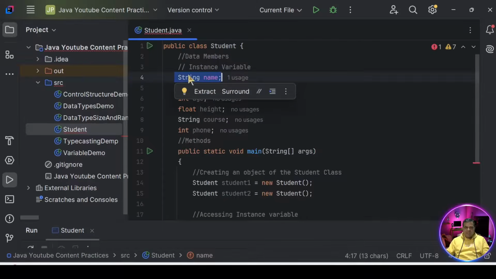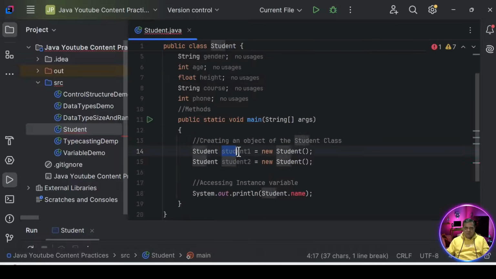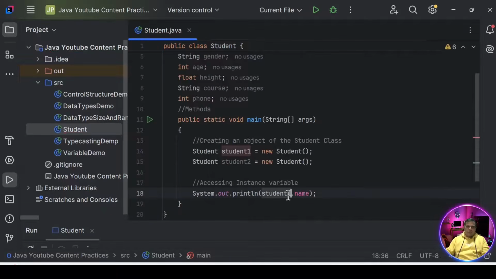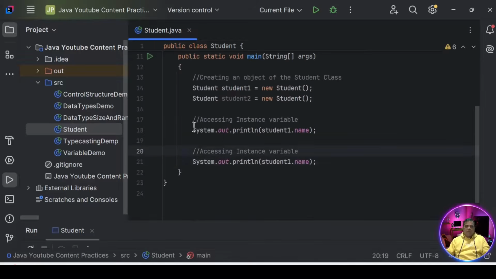We can access the instance variable. This instance variable we can access using the object. So we have to write the object name, not the class name. So I'm going to write here student1, or student2, whatever. Let us copy student's name for student2 also. Simply I'm taking one variable right now and I'm going to run.